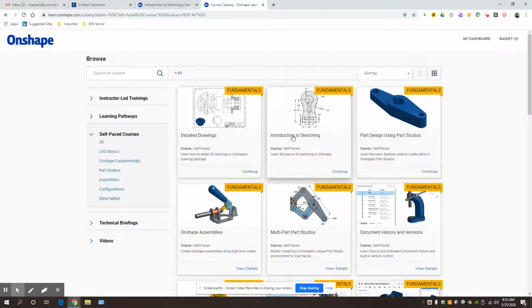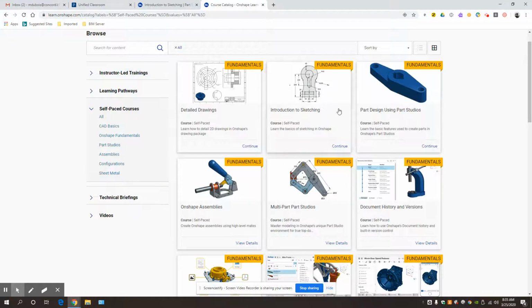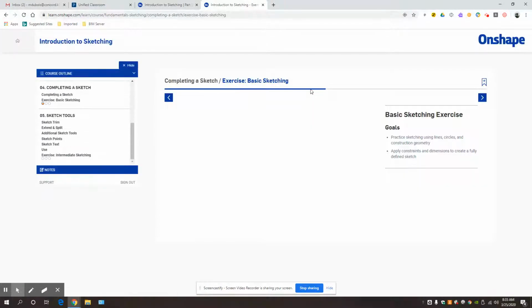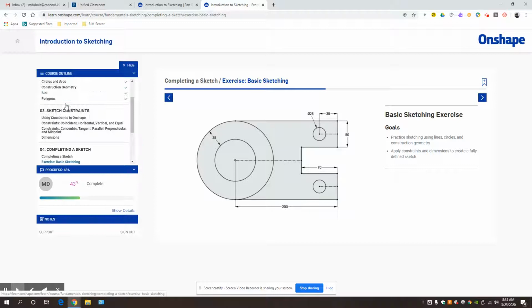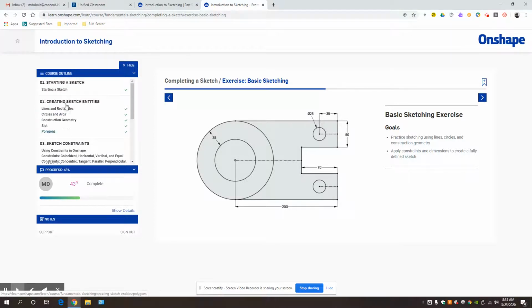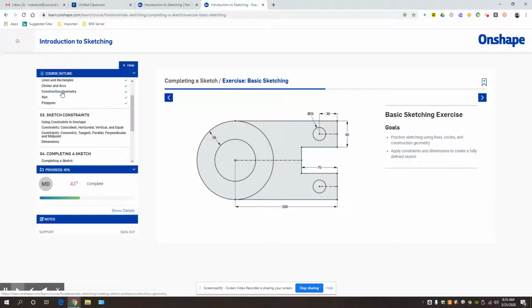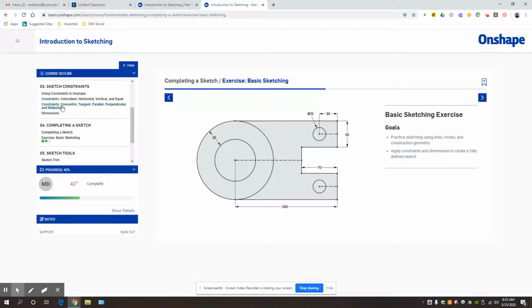You're obviously going to do this first, the Introduction to Sketching. And again, if this doesn't come up, it should come up when you do it. If you just click All, it comes up with this. But when you first come in, it should come to this. Then just come in here to Introduction to Sketching, and you're going to go through all of these. I've already completed all of these. You're going to go through them step by step. Construction geometry is pretty important, things like using constraints, things like this.